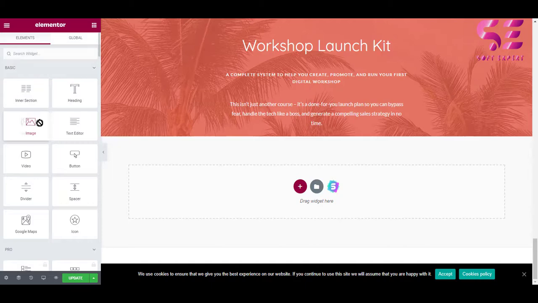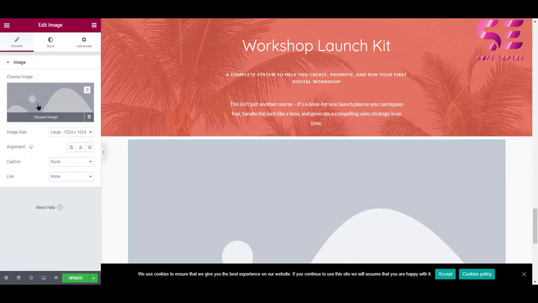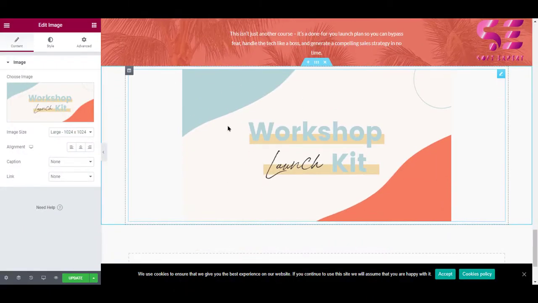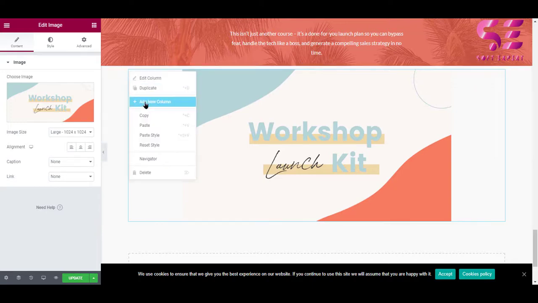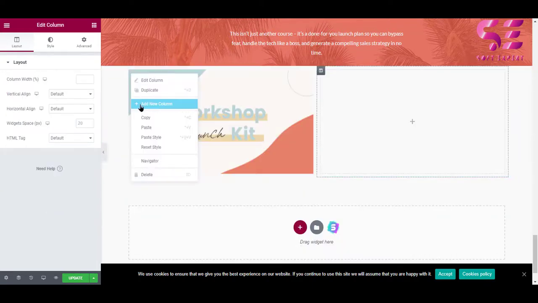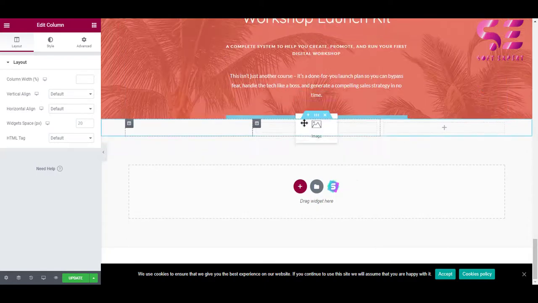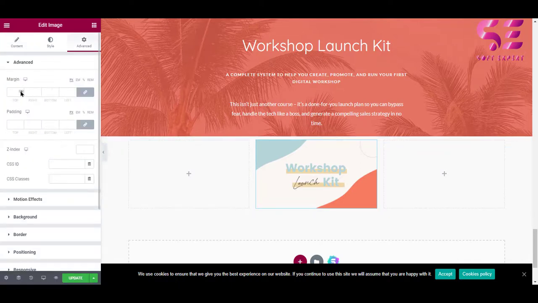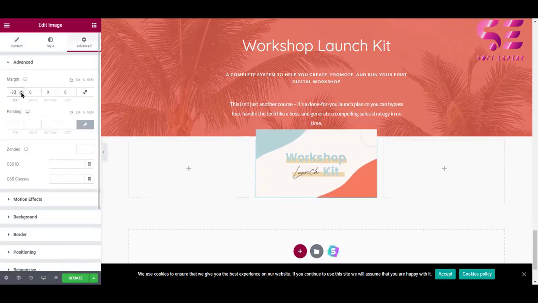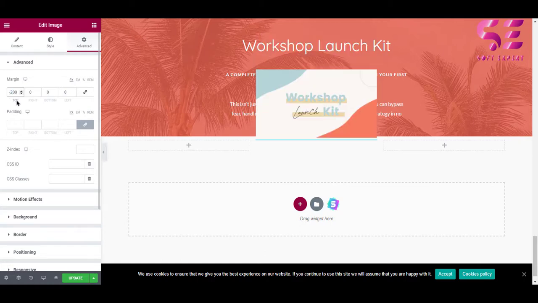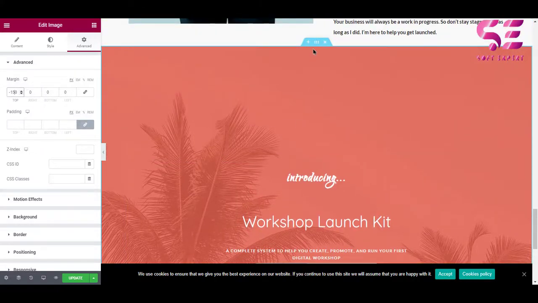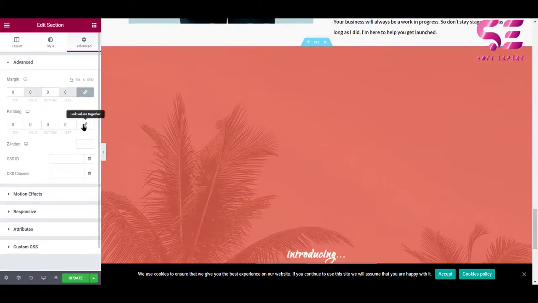We will create a new section with the image. We'll choose that image. Now to make it small, we can add new columns here. And now I can give this image top margin in minus. And now to make the text visible, we will give this section some bottom padding.